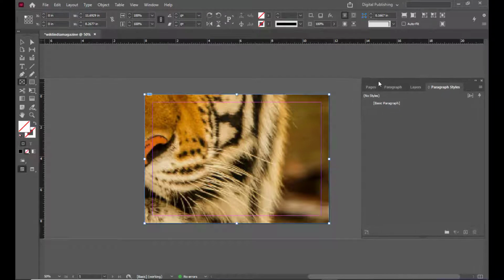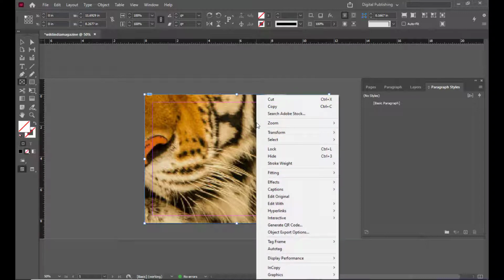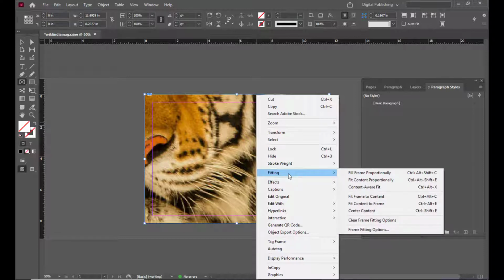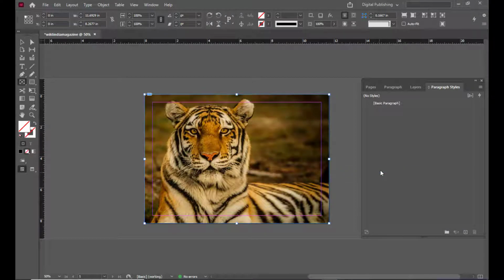So we want to fit the image properly. We can't see the entire image, so what we have to do is simply right click over the image or the document, and we have an option fitting, and after selecting the fitting we will have to select fill frame proportionally. So now we can see the image is properly fit, right?